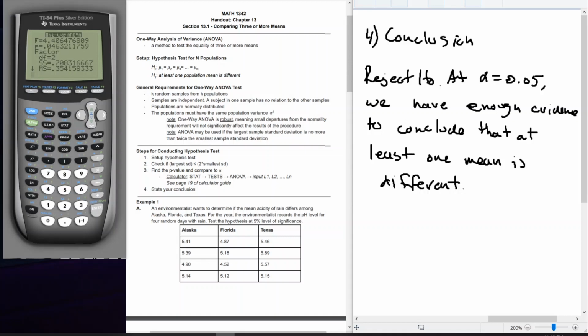Now, with this conclusion rejecting the null hypothesis, where the null hypothesis stated that all three mean acidities were equal, we rejected that claim. And after conducting the ANOVA test, we were able to gather enough evidence that concluded that at least one population mean acidity is different. Now, when it comes to your conclusion with ANOVA testing, there's a way to reinforce it, and that's using box plots.